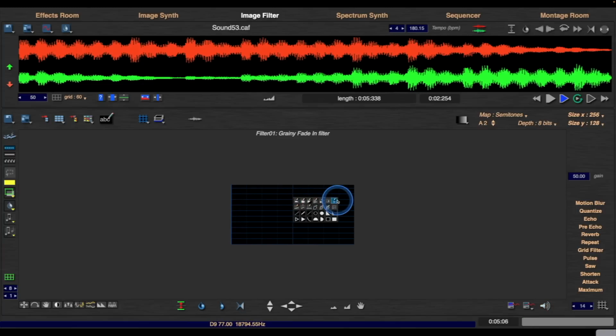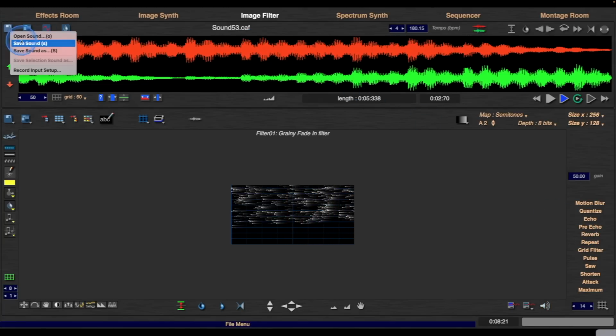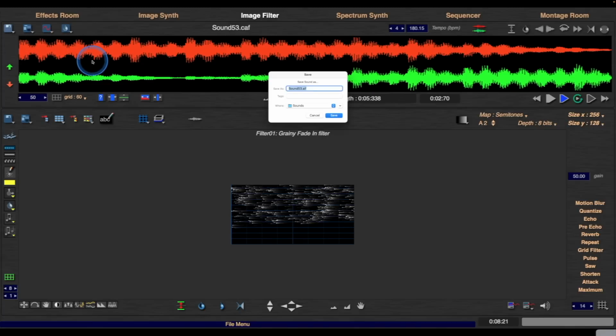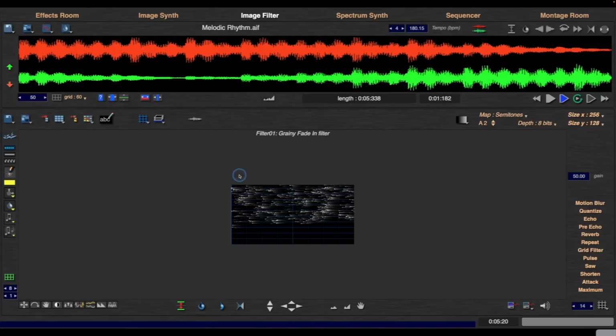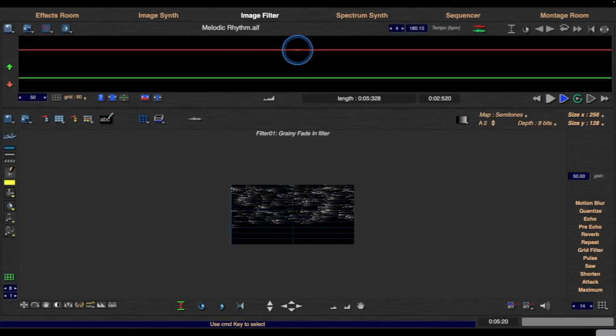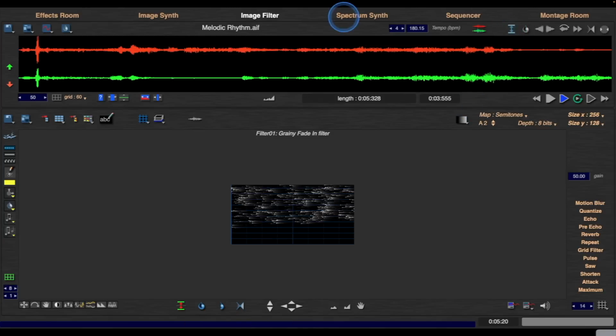Let's have a really kind of prickly filter for this. I mean, that sounds nothing like this, so let's keep this safe. Save sound as melodic rhythm. And now let's send this up there. Let's normalize it.